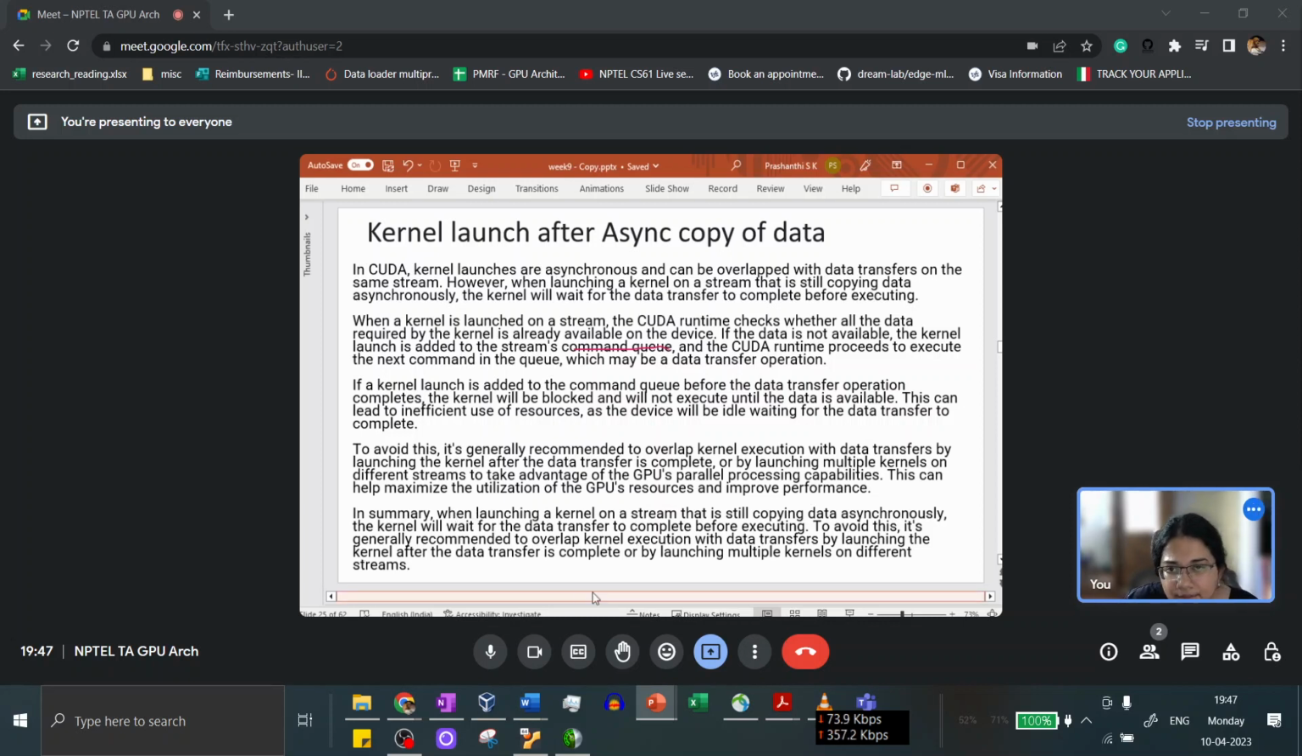So to summarize this whole discussion, when you launch a kernel on a stream that is still copying data asynchronously, the kernel will wait for the data transfer to complete before executing. So to avoid this, generally we overlap the kernel execution with data transfers by launching the kernel after the data transfer is complete, or by launching multiple kernels on different streams. These are two options that you have. If you don't do either of them, then if you use an async copy, the kernel might block because the data is not yet available, and that will lead to the GPU being idle. So you don't want that to happen.